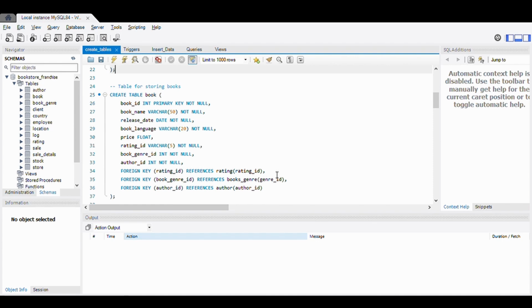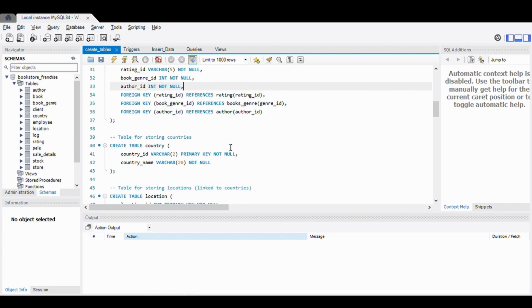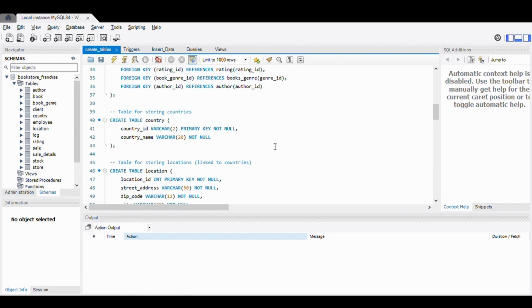The book table holds information about individual books, including their book ID, book name, release date, book language, price, and relationship to other tables. The book table links to the book genre table to define the genre of each book, to the author table to identify the book's author, and to the rating table to assign a rating to the book. Next, the country table manages information about countries identified by a country ID and country name.